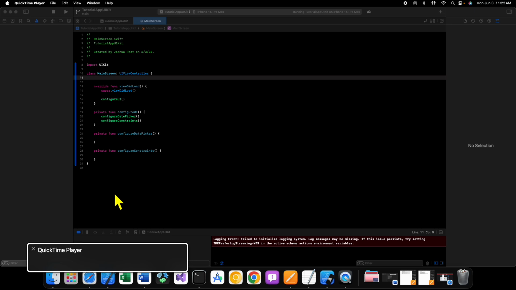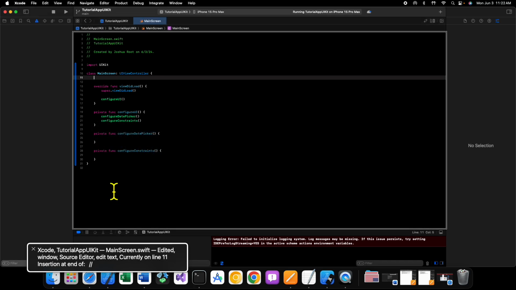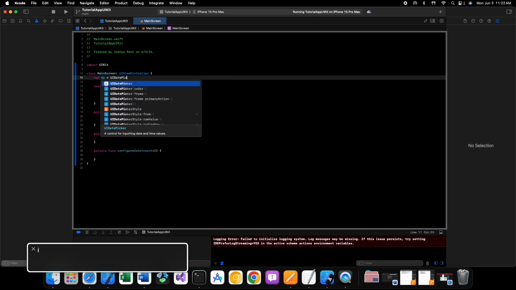So in Xcode, in your view controller, what we're going to do is we're going to create a UIDatePicker object. So we can say var, we'll call it dp equals a UIDatePicker.